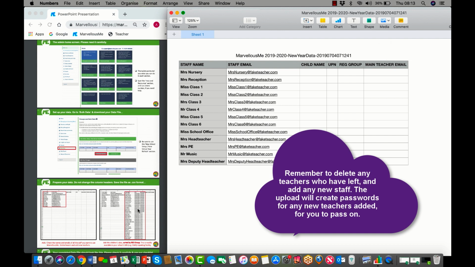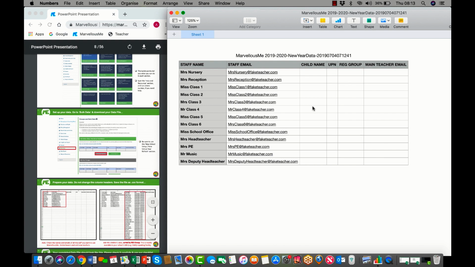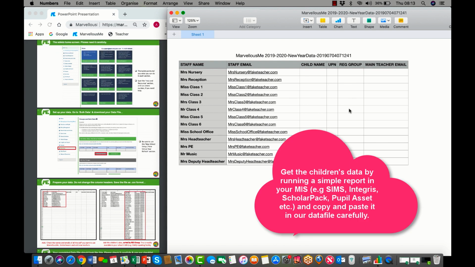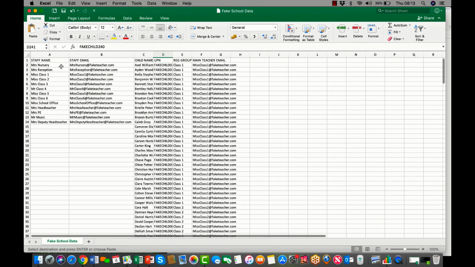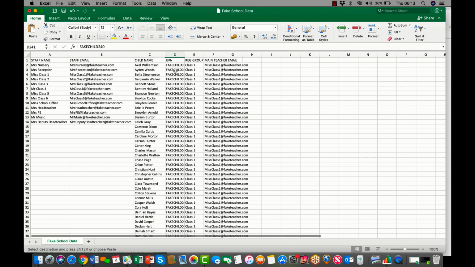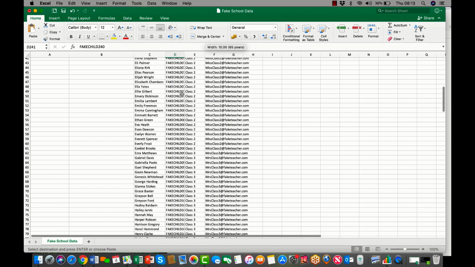And then what you need to do is add in the children's names, UPN and reg group. So this is typically the information you get from Sims or ScholarPack or Integris. And you're looking for the first and last name in this column, their UPN and their reg group, and then you want to sort this by reg group. So this will look like this, for instance. So you've got the staff name, the staff email, the children's names, their UPN, and then their reg group.